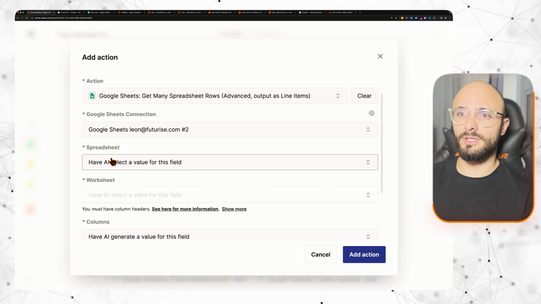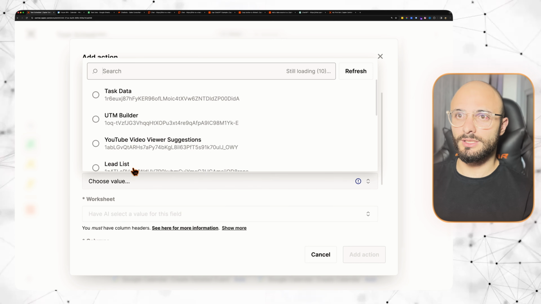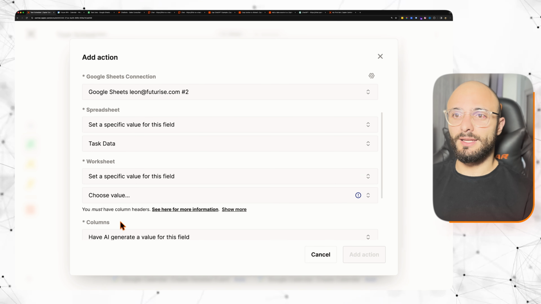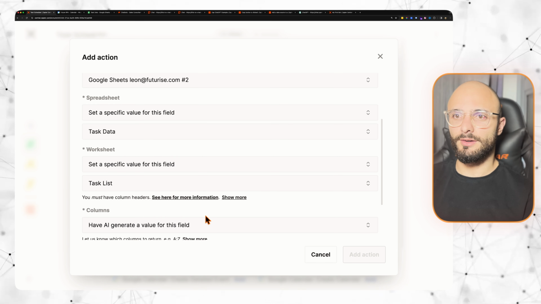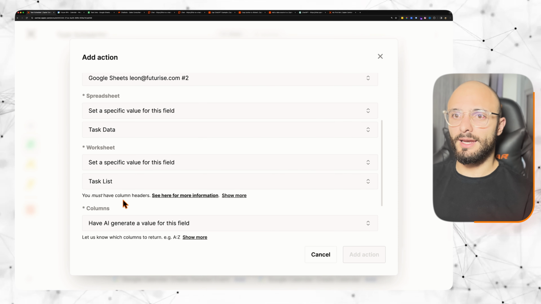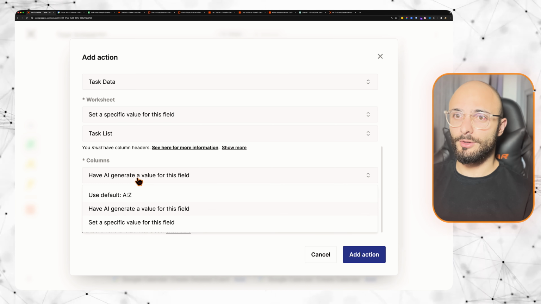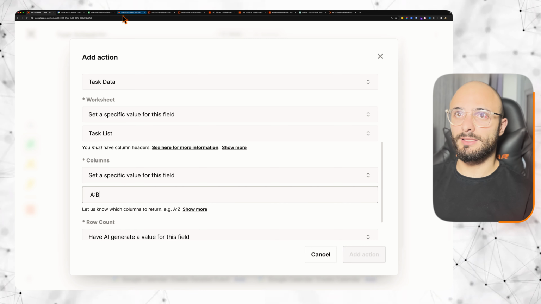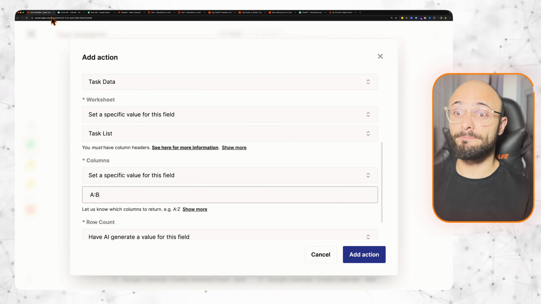And then I'm going to populate all these fields. Spreadsheet: once again, I'm going to choose my spreadsheet, which is task data. Then under worksheet, you want to click select a specific value. In the drop down, I'll select task list, which is this task list over here. Then under columns, it tells us to let it know which columns to return, for example A to Z. I'm going to select this and say A:B so that it selects the first two columns, A and B, because those are the only ones that we need.